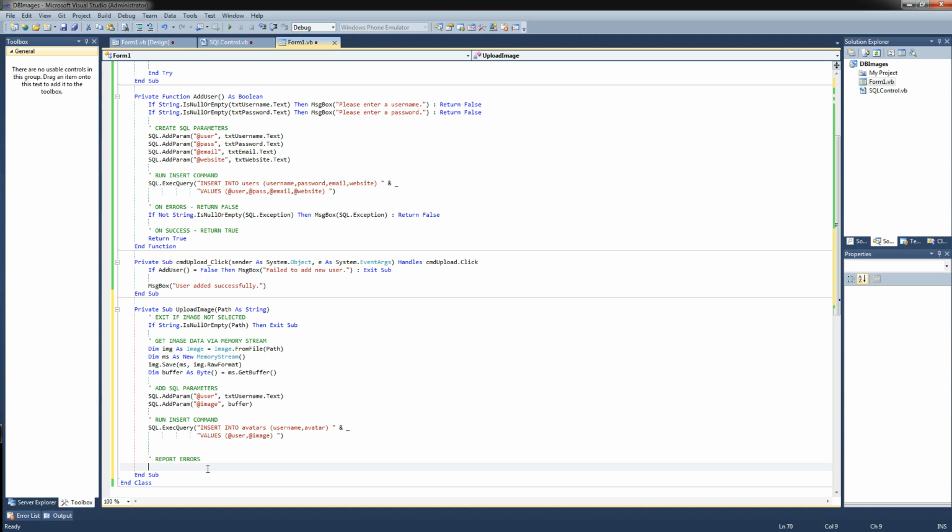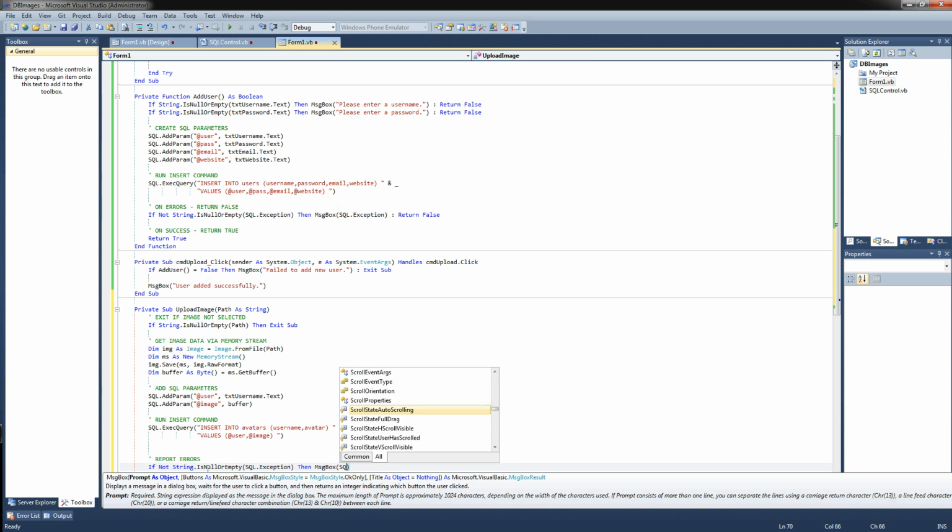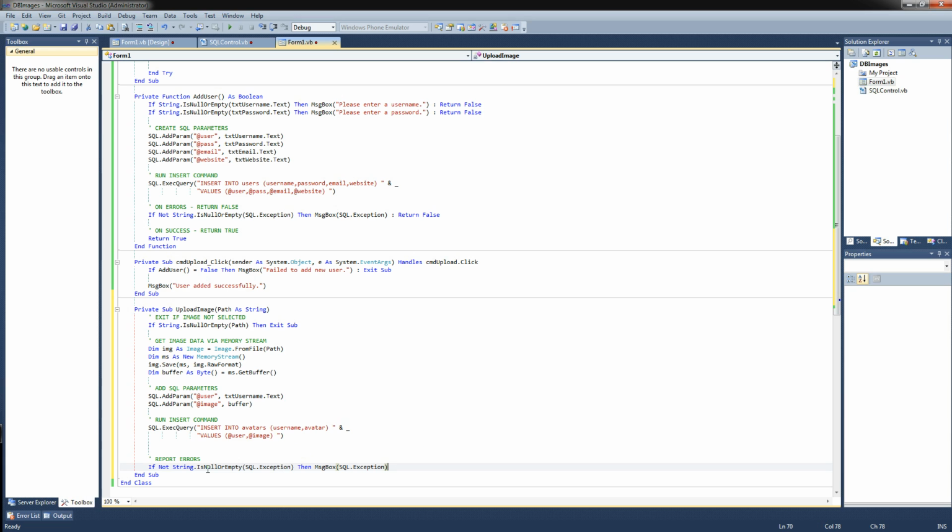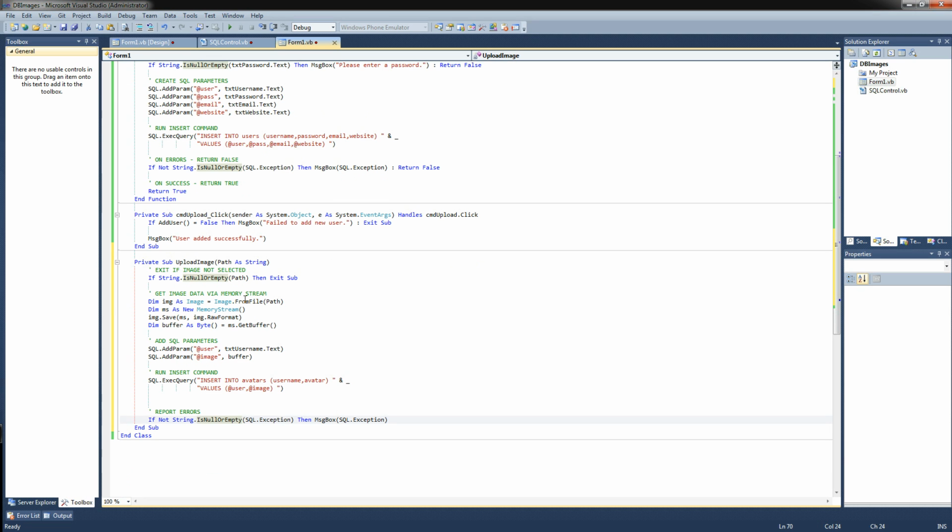And remember how to do this. Say if not string.IsNullOrEmpty(SQL.Exception), then message box SQL.Exception. Good enough.